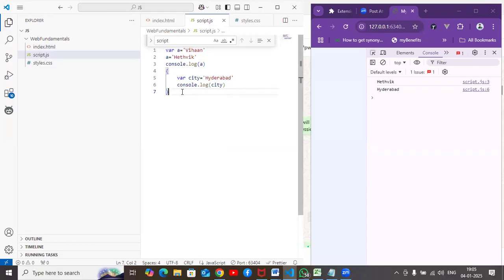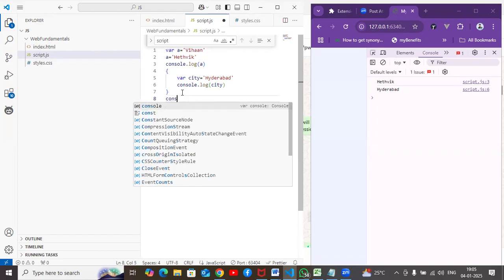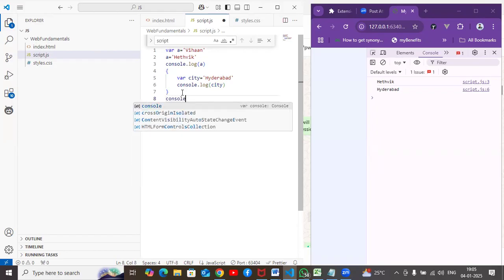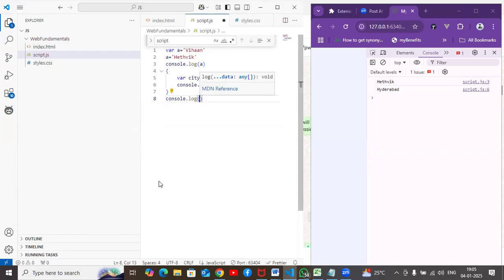So after this, we are consoling this one as well. Now I'll write another console statement, console.log. Here I have to print the value of country, sorry, the value of city. Okay. So now I'm saving this one. You can see Hetwig, Hyderabad, Hyderabad. So the city value is coming in the output. Okay. This is about var.